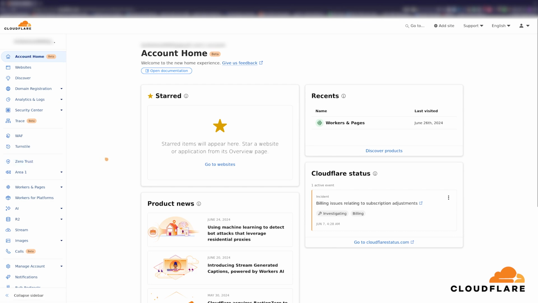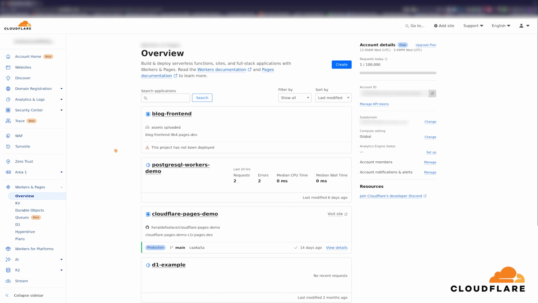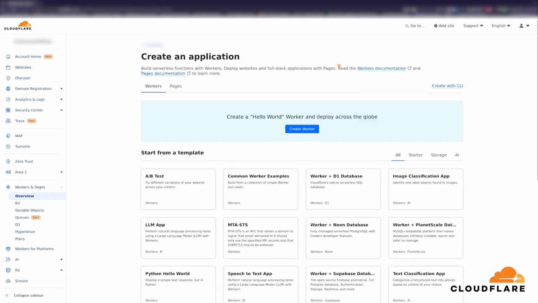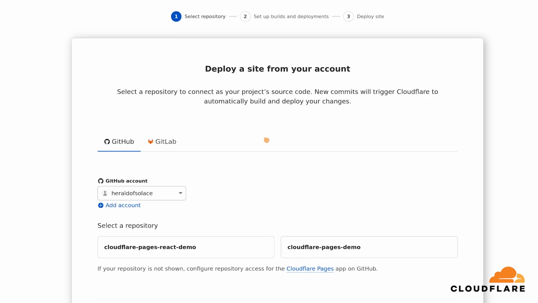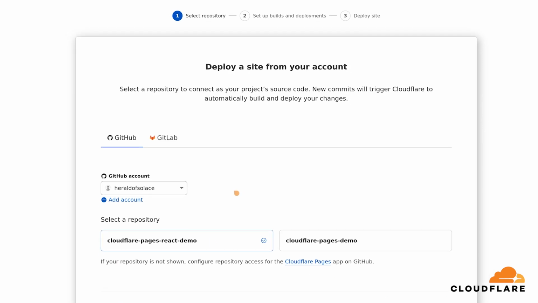After I've pushed the changes to GitHub, I'll log into my Cloudflare dashboard and select My Account. I'll select Workers and Pages, then I'll select Create. I'll click on Pages, and then click on Connect to Git. If you haven't already connected Cloudflare with your GitHub account, you'll be asked to do that. Simply follow the prompts to install the GitHub connector into the newly created repository. I already have GitHub connected, so I'll just select the repo I created and click on Begin Setup.